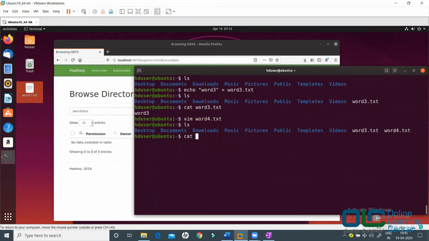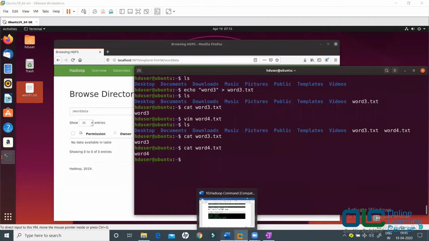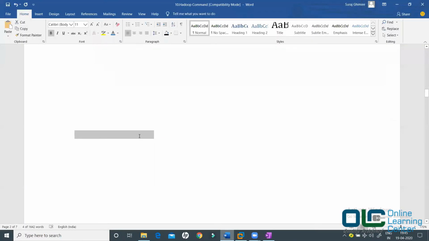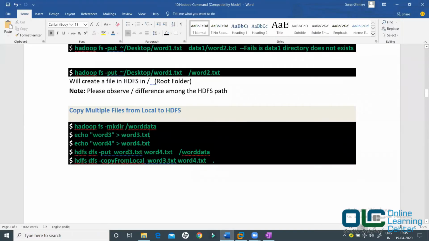And if I say cat word3.txt, I'll see word3. And if I say word4.txt, then I'll see word4. Right. So one file I've created using echo, one file I've created using vim. Choice is yours. It really does not matter at all. At the end of the day, what we have is word3.txt and word4.txt files which we want to put into a location in a single command.